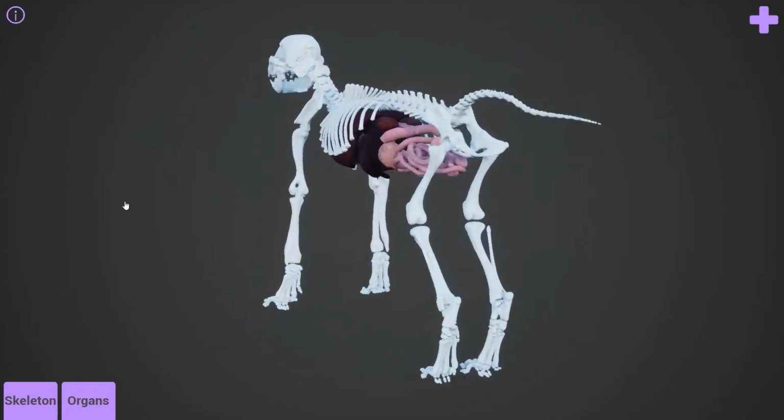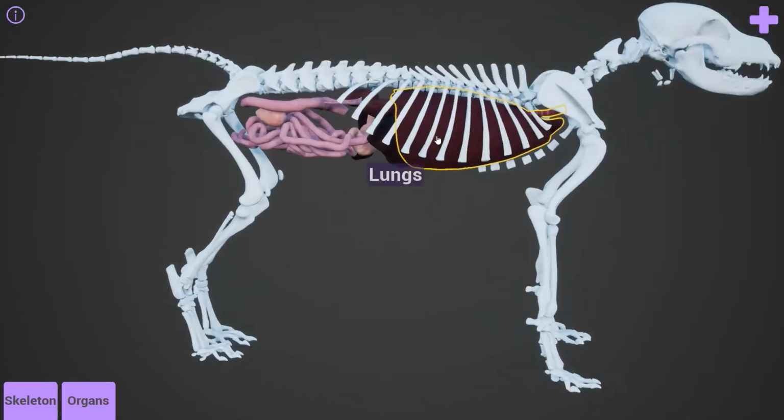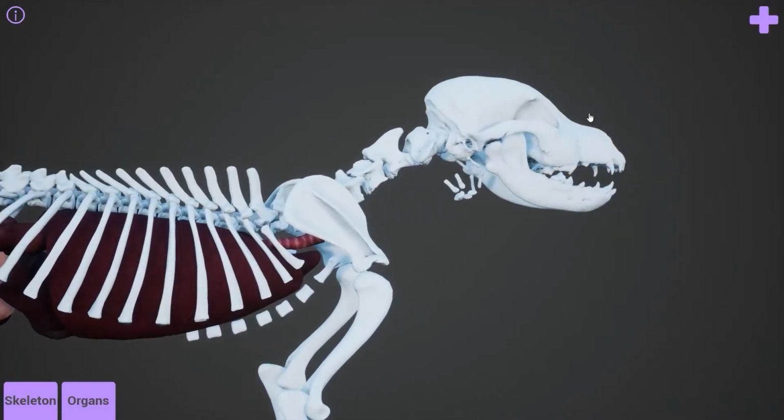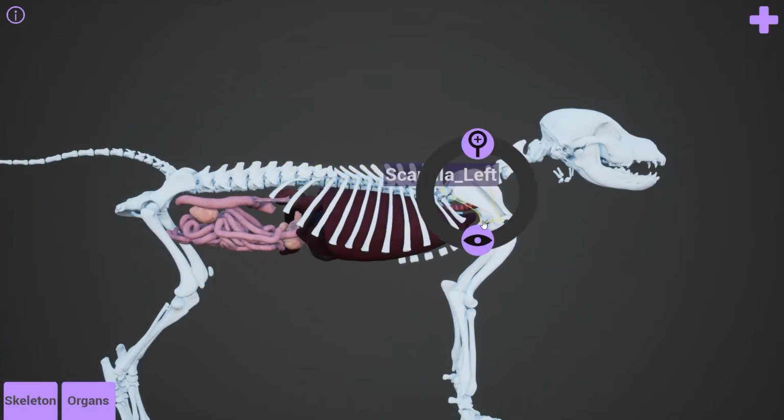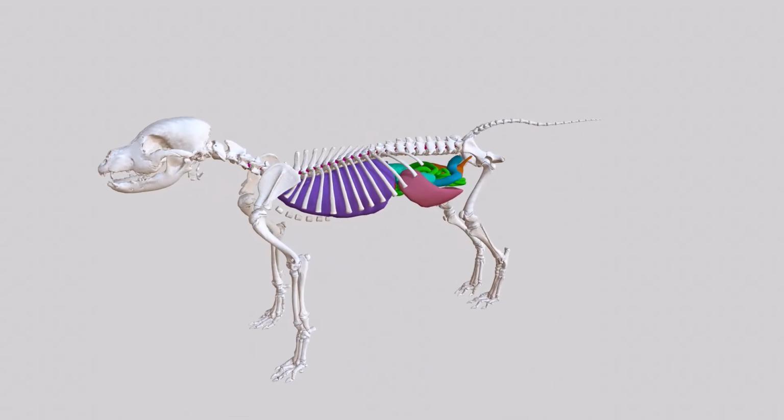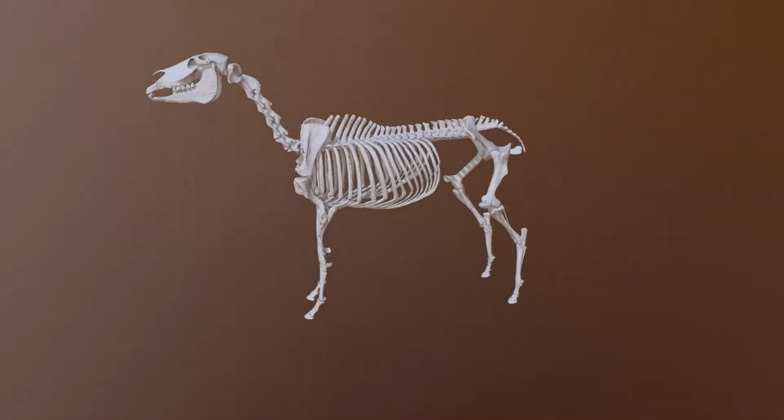Hello, and welcome to the Veterinary Anatomy in VR project. The purpose of this project is to provide an educational platform that students may use to learn about the anatomy of different animals. Currently, this project includes 3 animals: canine, bovine, and equine.